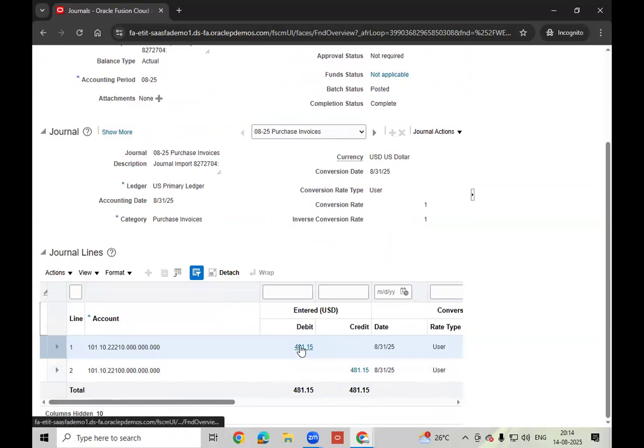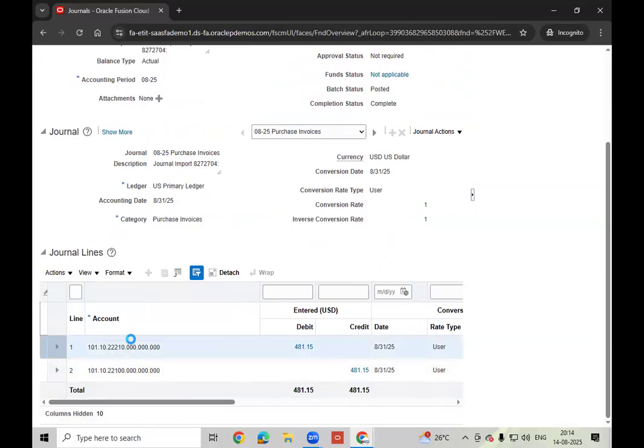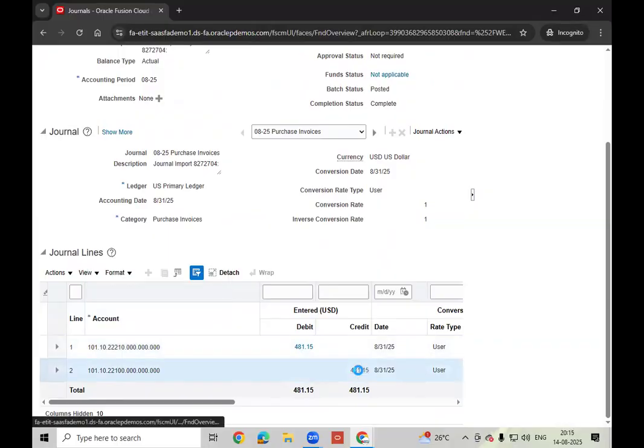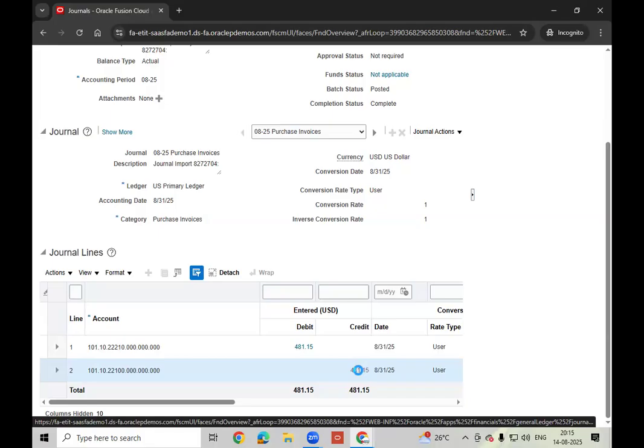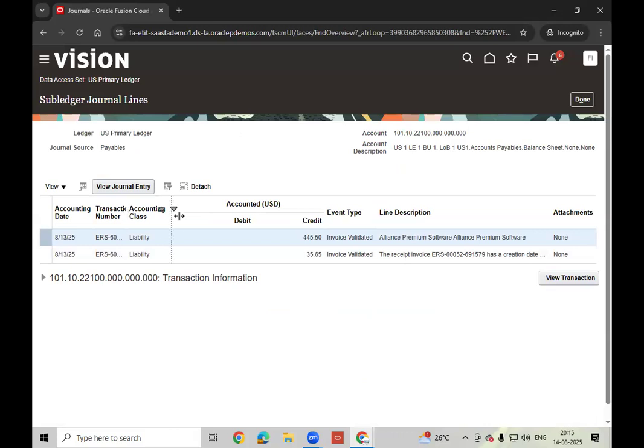When you click on this, this is the liability account actually. 22210 accrued receipt. Okay, this is the invoice, right? This is the accrual account. 22100 is the liability account. If you place the cursor here, it will show you accounts payable. It's a liability account. When you click on this amount, here you will find the invoice number 60052. It's the invoice number. Yeah, it is my journal, right?